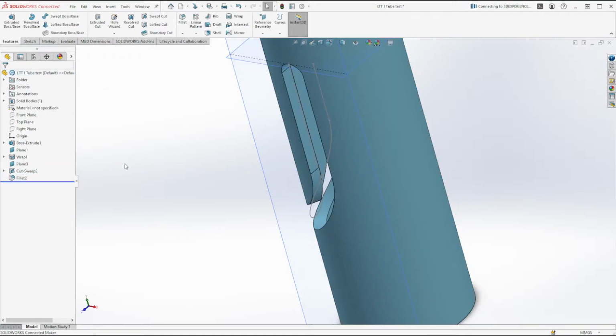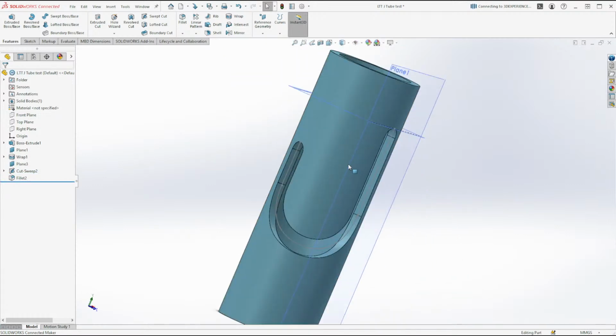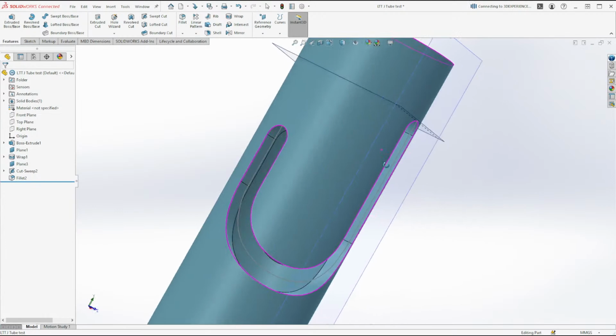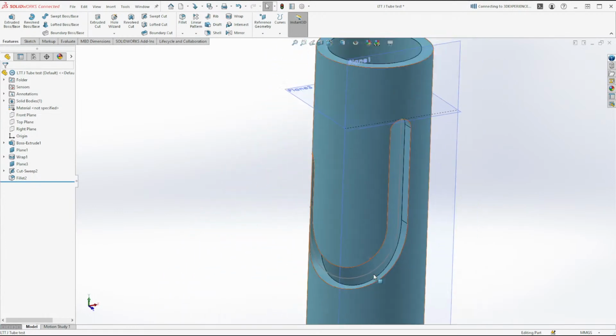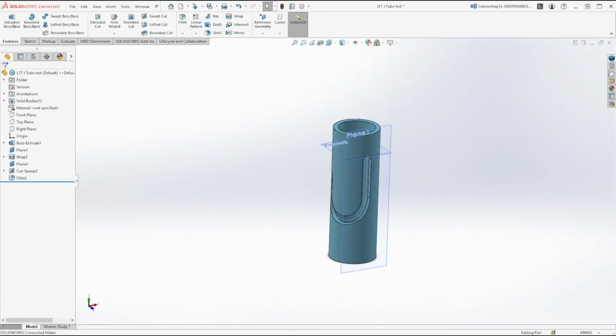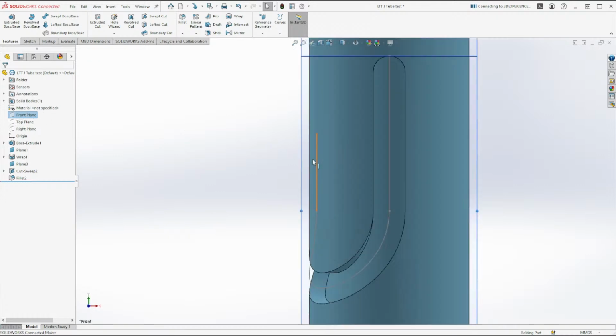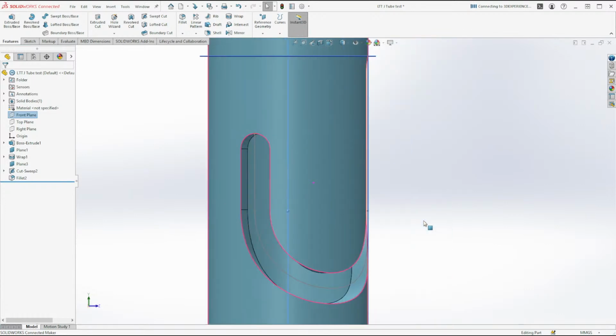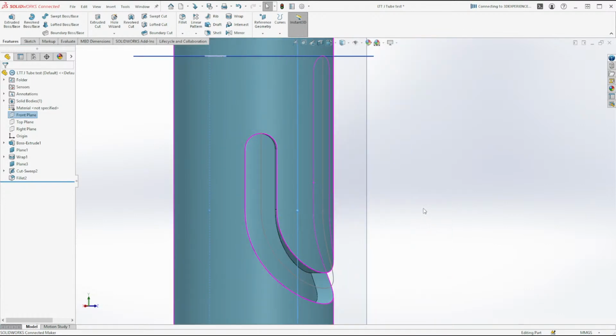Then I just went in and I filleted the ends of my curve. And here's my J groove on a curved surface. I go to my front plane and make that perpendicular, and as you curve around, it doesn't look too bad.